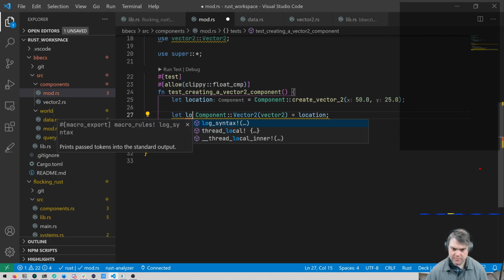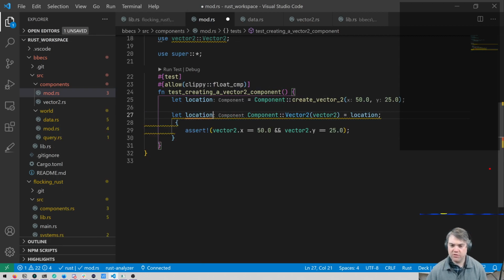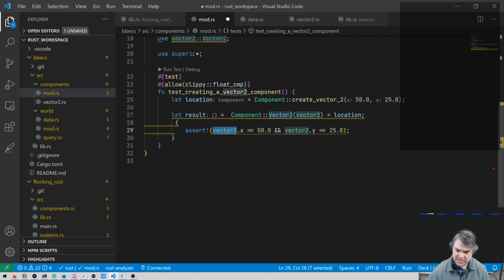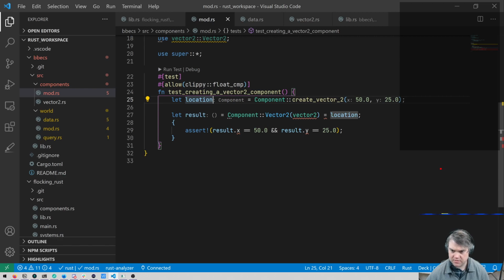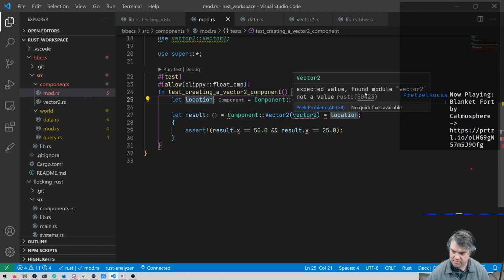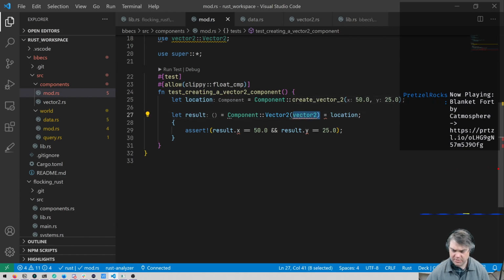Oh, let, like, okay, does that work? Result equals that. So then I want these to be result.x. Now I'm not sure how to get that out then, unless I add a getter. I probably need a match statement to make that happy.